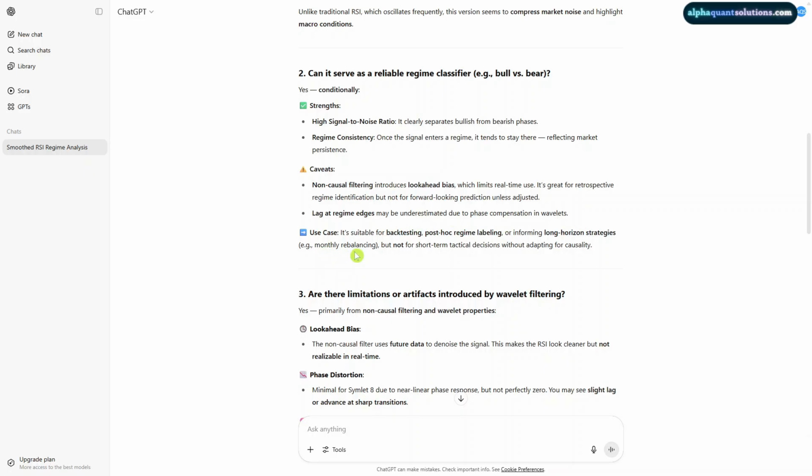So what it concludes here by saying the use case, it's suitable for backtesting, post-hoc regime labeling, or informing long horizon strategies, for instance, monthly rebalancing, but not for short-term tactical decisions without adapting for causality. And we fully agree with that. And I think the intended purpose was always long-term investment strategies. So from this perspective, I think that the causality or non-causality impact might be somewhat limited, but it's always good to keep in mind indeed.